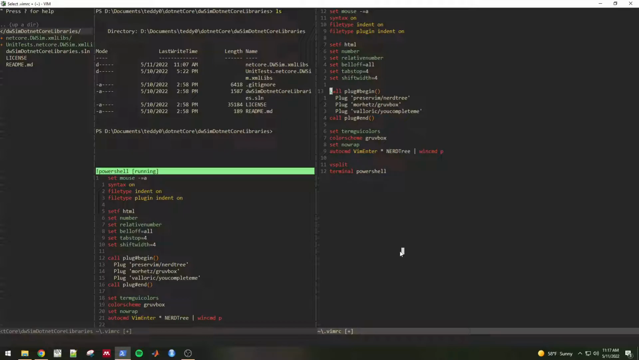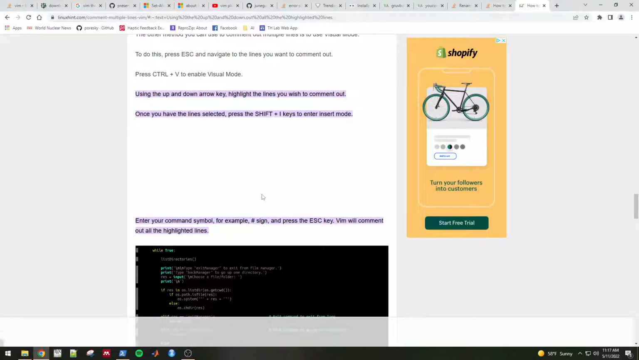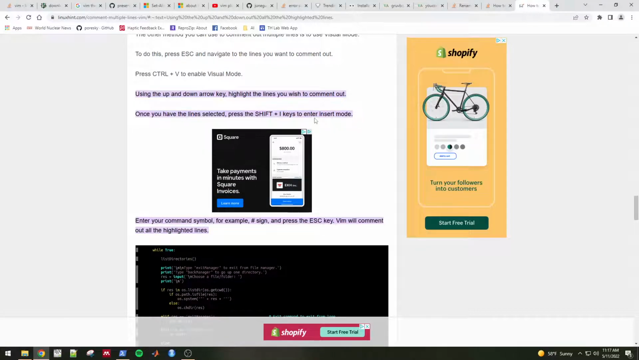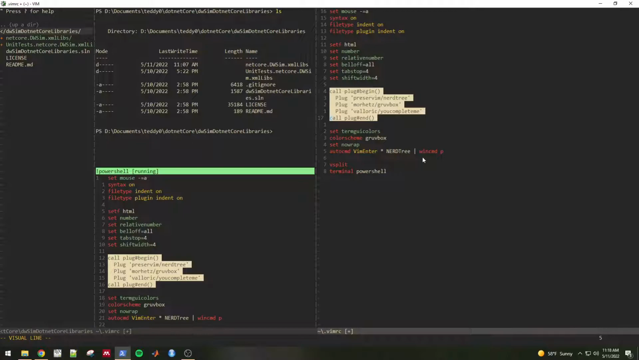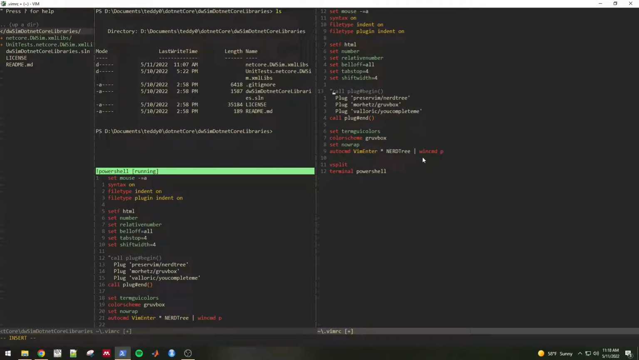So let's see. First thing first, I want to comment out multiple lines. So apparently I'm supposed to use visual mode right here, and then Shift-I to enter insert mode. So let's do this. Shift-V, and then Shift-I to enter insert mode.